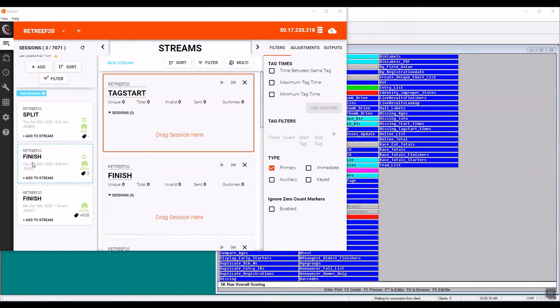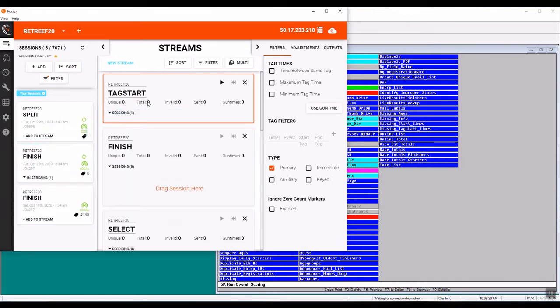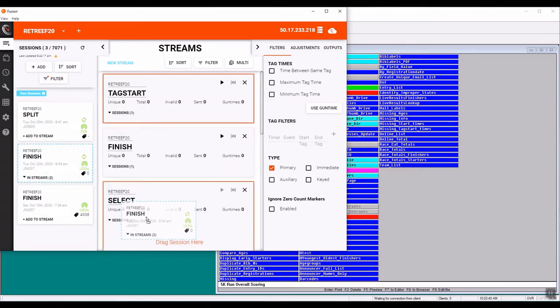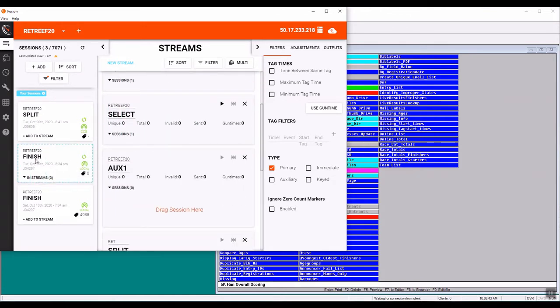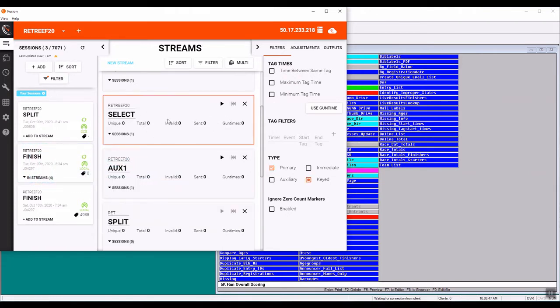First thing we're going to do is add the finish line to tag start. This will record all the actual tags that cross the start line, not just the start event. This actually is a tag start, so we'll be able to tell anytime during the race how many people actually should be on the course. We'll do that for finish. We have select, and we have aux. These are all set up.